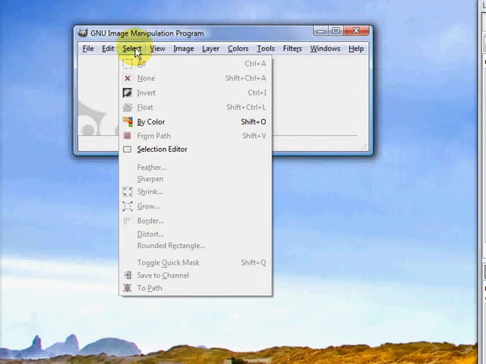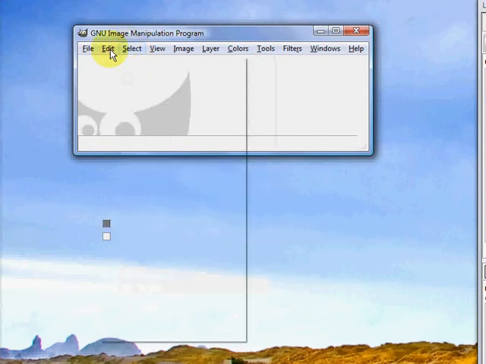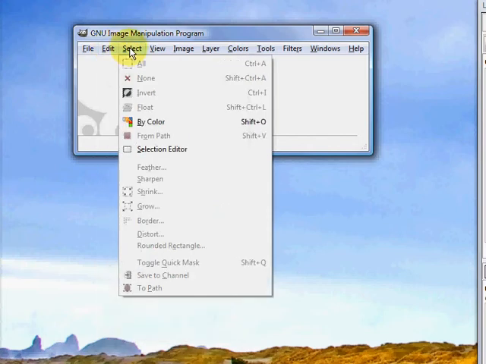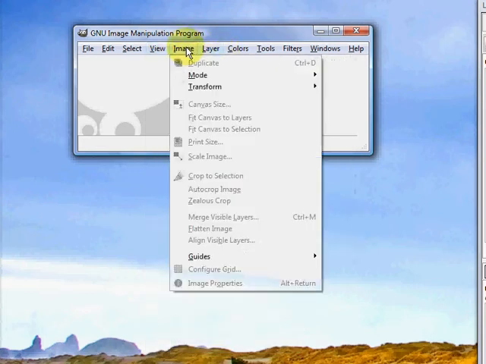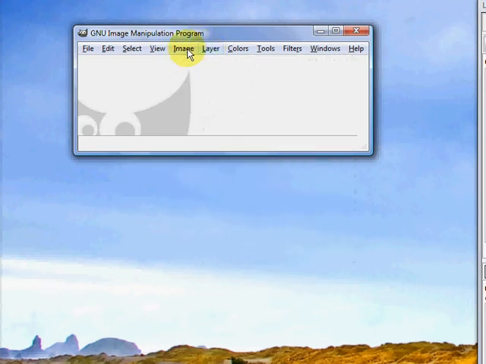Select. A lot of these options are things that you would find under Edit in other programs, but in this particular program, because there are some extra options for selecting in an image, it has its own menu. Then you have your View. This allows you to change the way you're looking at your image without changing the image itself. Then you have Image and Layer. You'll see a lot of similarities between some of the things in these two options.